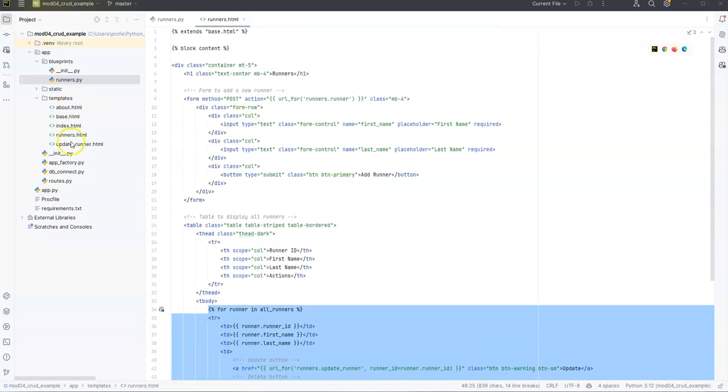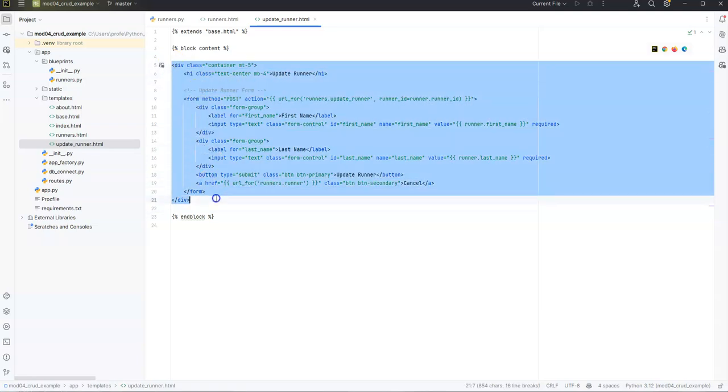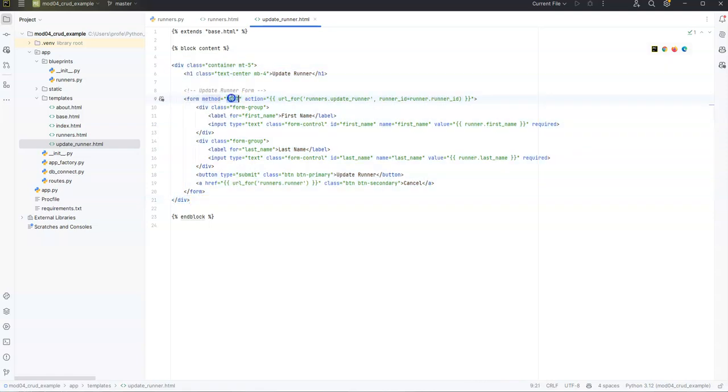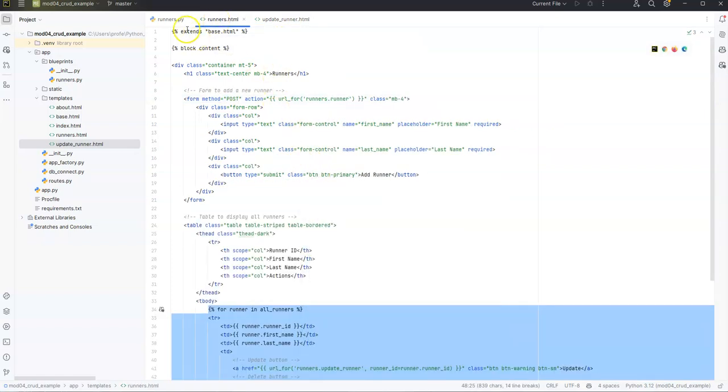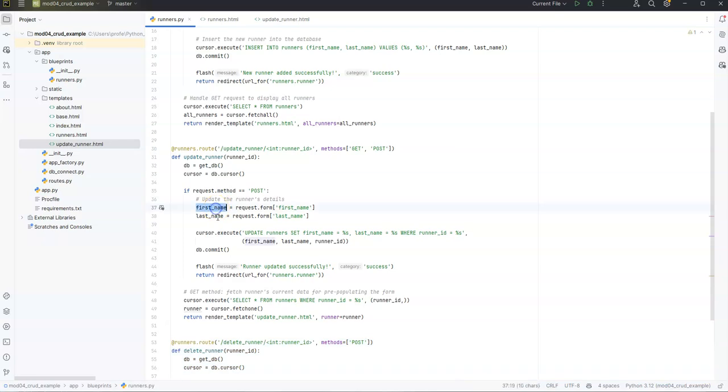All right. On the update runner HTML, it's just one little form. Again, this is just the one div that's inside the content area, and it's basically saying, hey, use the post method, and then update the first name, update the last name, and send all that information back to the form. So if you go back to runners.py, in this update part right here, notice it says get the first name and the last name from the form.